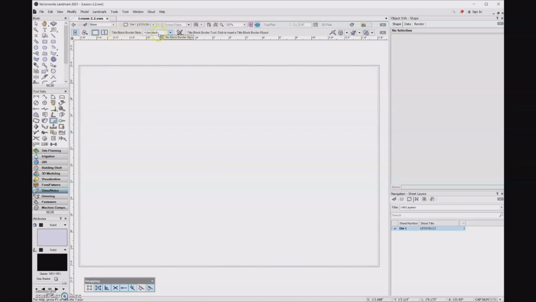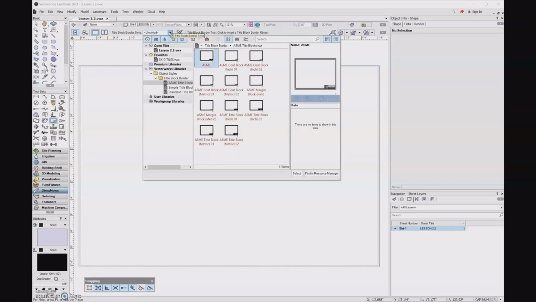Right now it's currently set to unstyled, but we're going to go ahead and use some of the Vectorworks styles that they've created for title blocks. So I'll just click on that drop down menu. And then you can see down here under the Vectorworks libraries that I have 3 different files that I can go to looking for an option that I prefer.